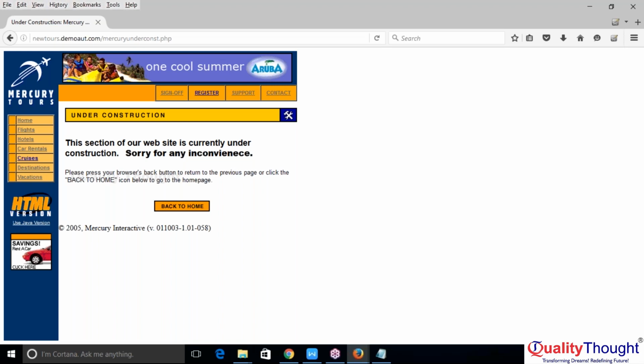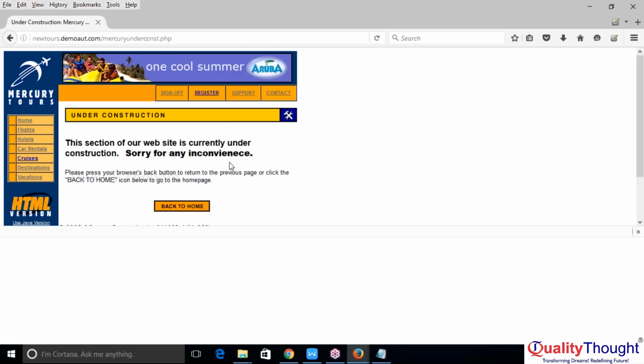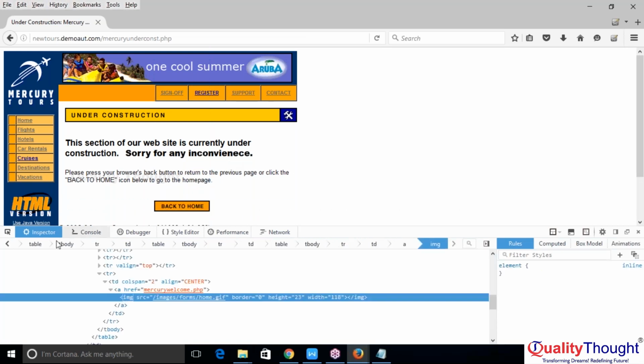So XML, XPath, CSS, DOM. Where can we see all these things? HTML means hypertext markup language. XML means extensible markup language. But I want to show you what this CSS is, what this XPath is, and what this DOM is. But I don't know whether this particular field has all these things or not. But let us see.